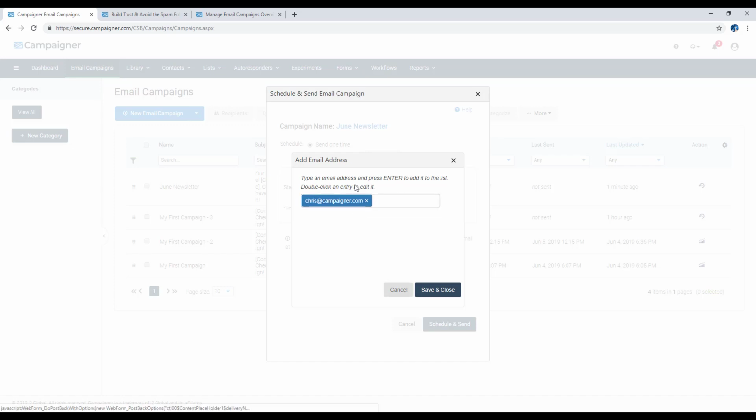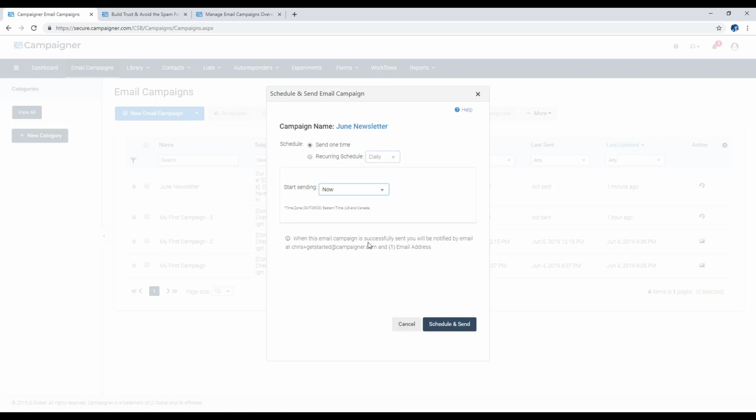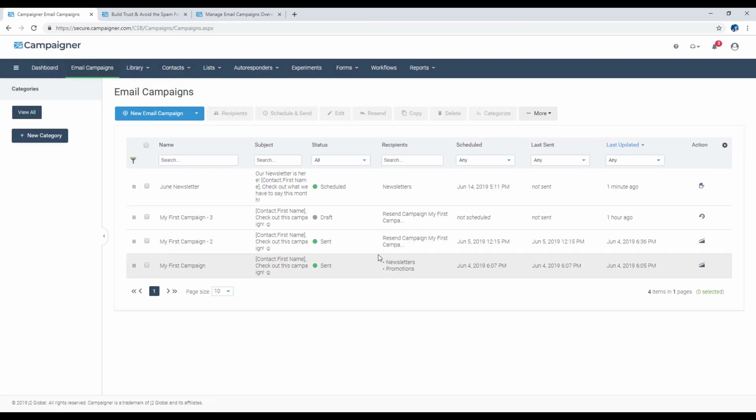And you can include, I think, up to 5 other contacts as well, which should be more than enough for any organization. Use a catch-all inbox if you have a lot of people you want to include on that. So let's schedule and send. Now the campaign is in scheduled status. So we just need to wait.